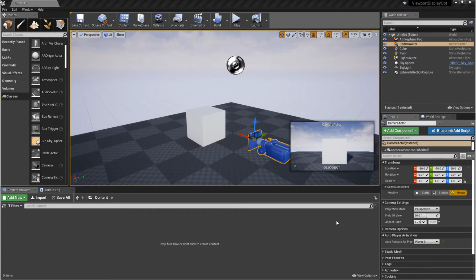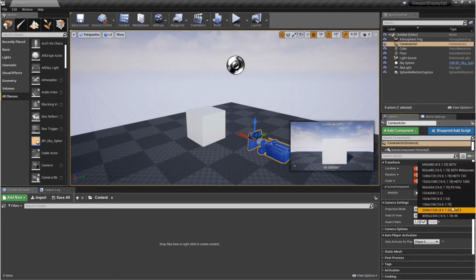If you watch the viewport display options video, under the camera settings, you should see some settings that look familiar. So there's the projection mode, perspective or orthographic, and then you have your field of view, and under here, this is where you can change your aspect ratio for your camera. There's a slider, and then next to that, there's a drop down for some common options.